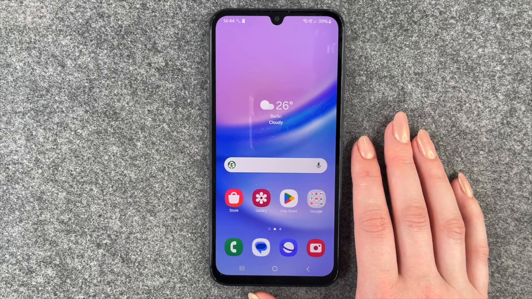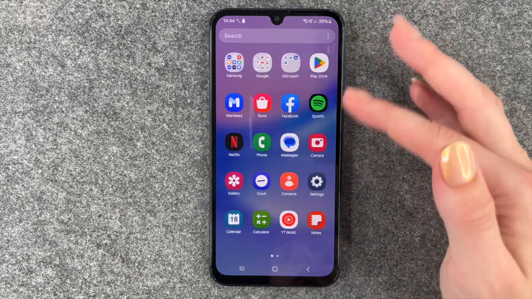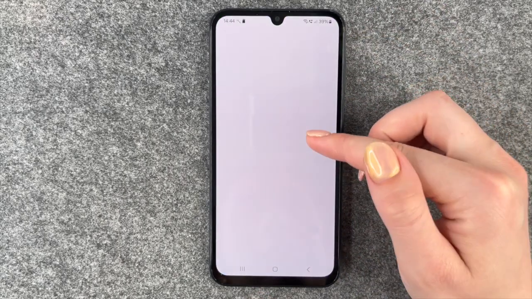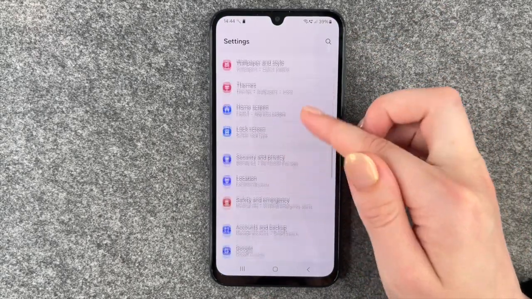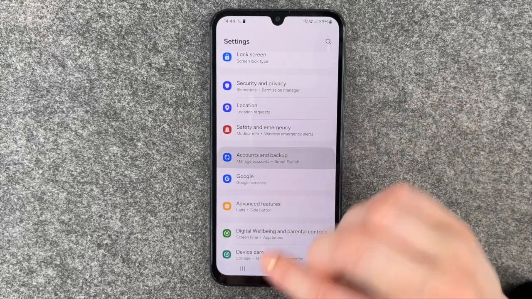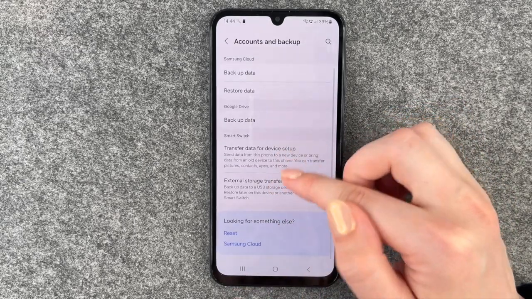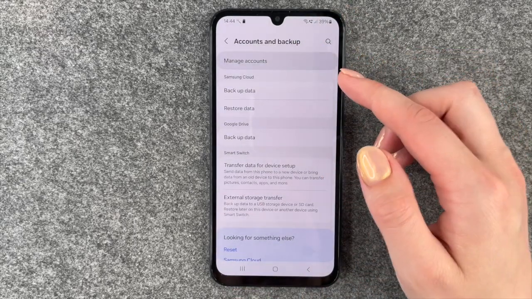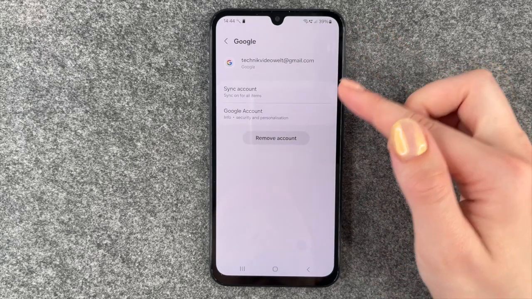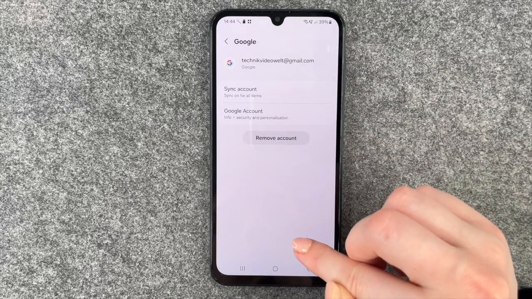Today I want to show you how you can perform a factory reset on your Samsung Galaxy A15. First things first, we need to go to our settings, then go to accounts and backup, then manage accounts, then go to your Google account and say remove account.